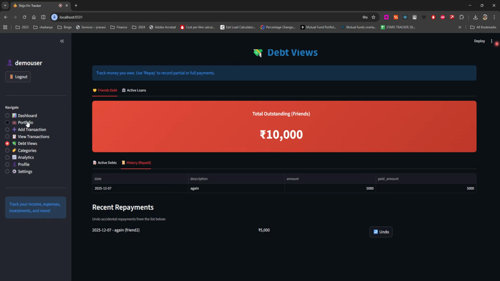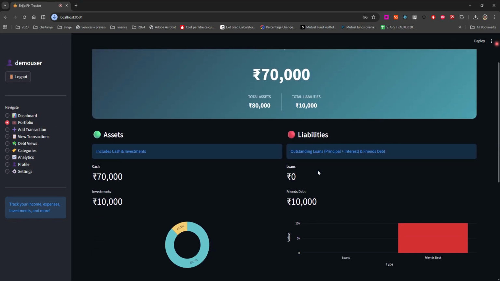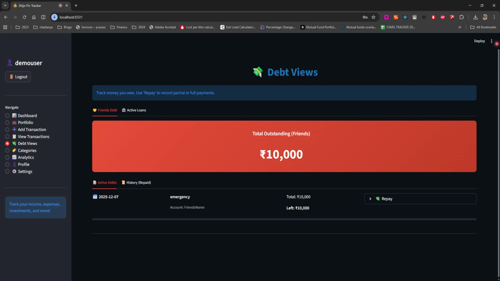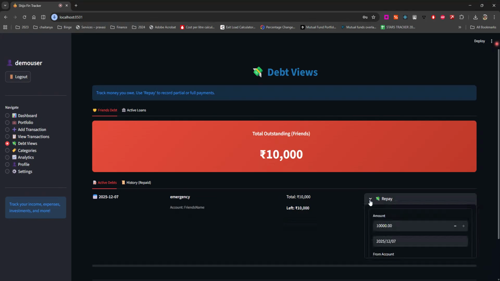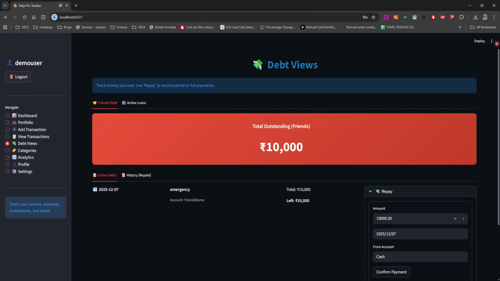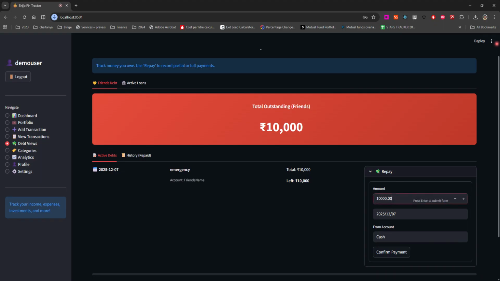Okay, now if you go to portfolio, you see now liabilities got reduced, right? Earlier it was 15k, since you paid the 5k. Now your liabilities have reduced to 10k. Now let's go to debt view. Maybe this month or the next month, some date, you can choose a date of repayment. Okay. Maybe you're not able to pay 5k. Maybe you have only 2k. You choose 2000. You confirm payment.